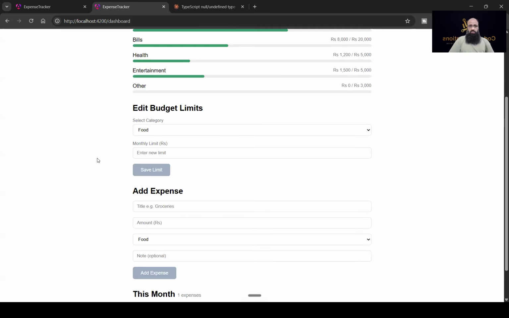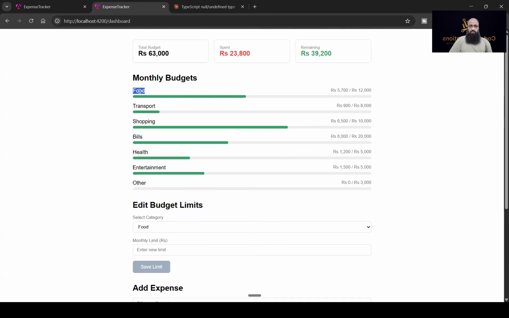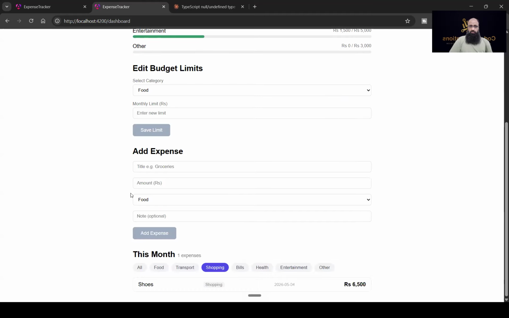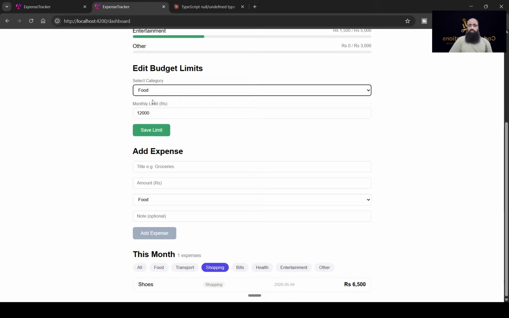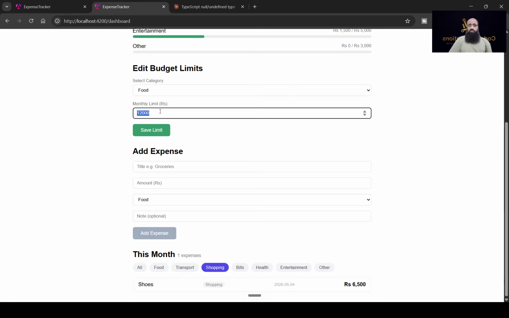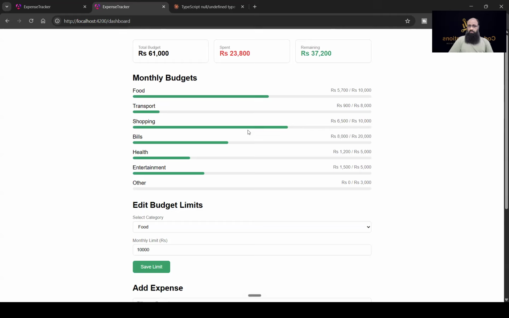Let's try looking at the category part. You can see, once I try to edit a budget and pull up, let's say, food, 12,000 is there. Let's try reducing it to 10,000. I'm going to click on save limit. Seems like it's not working. Let me try fixing it.